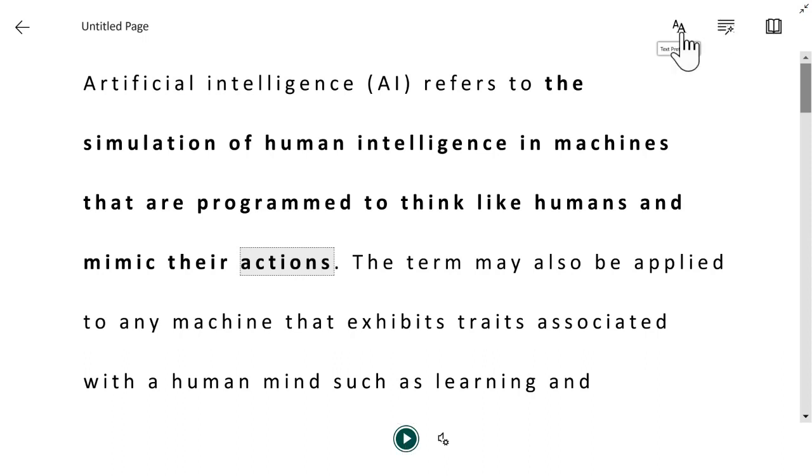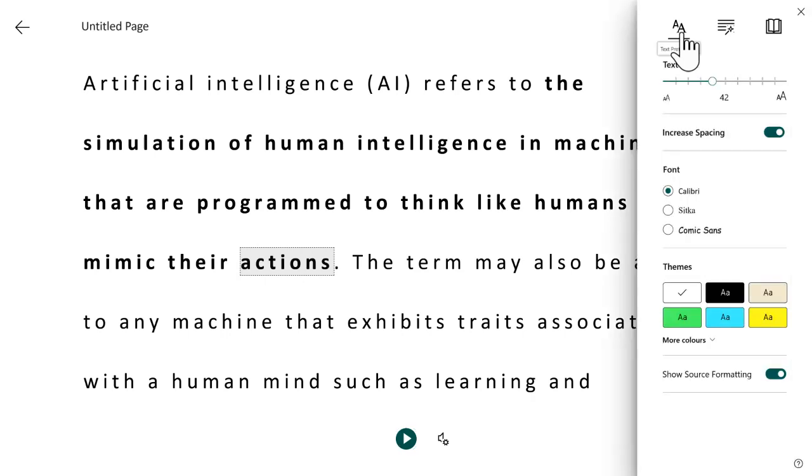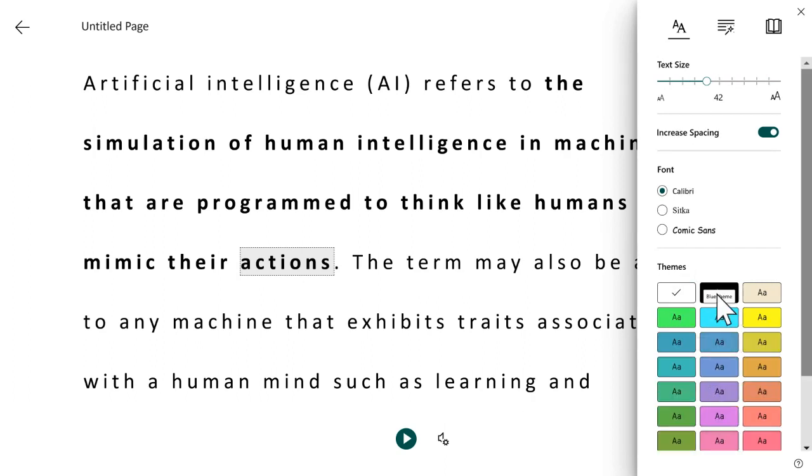Maybe some students have vision problems, so you want to change the theme according to their need. So what you can do is go to text preferences and here you have several themes, right? So you can select any of the themes.